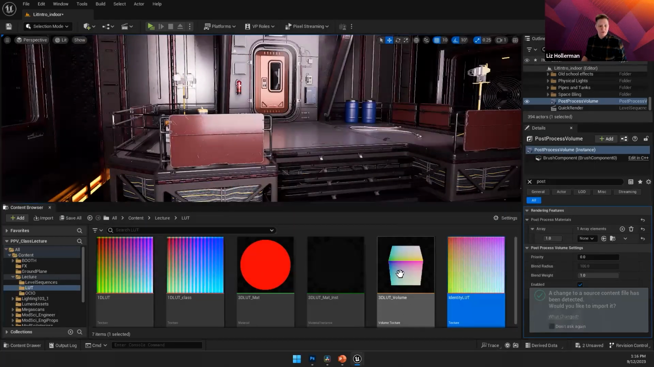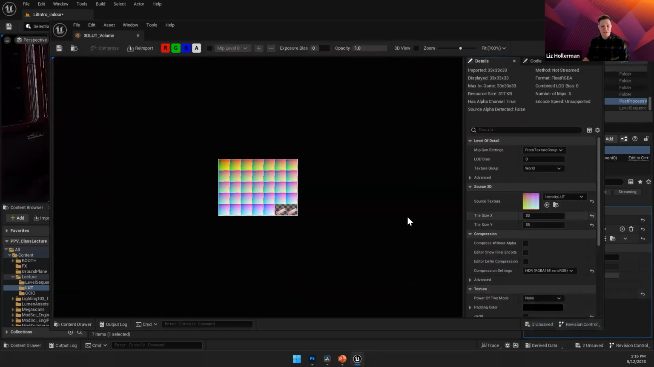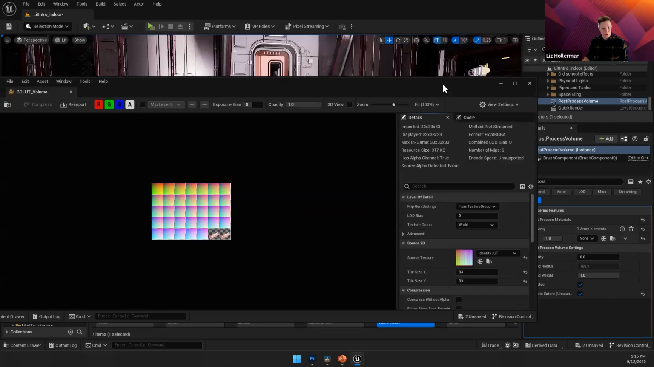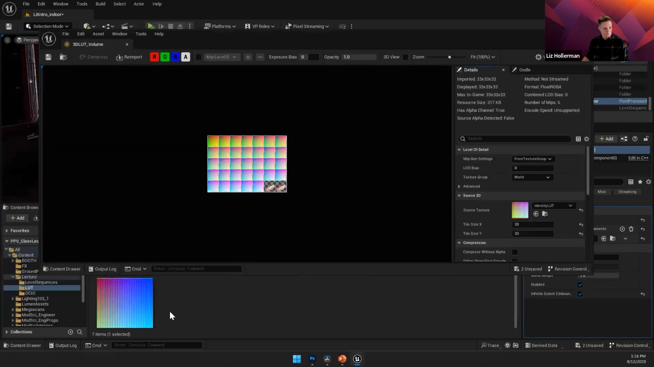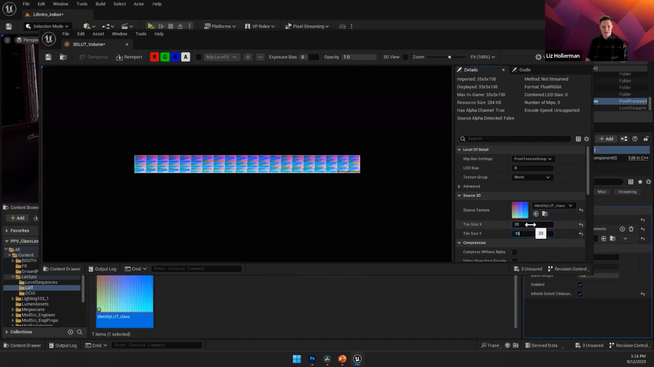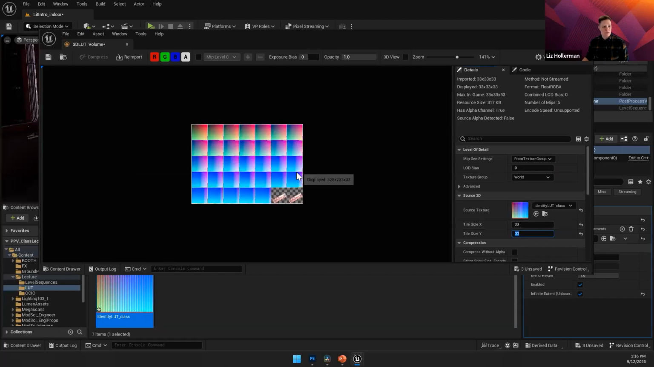And then you would need to create that volume texture I mentioned in that screenshot. So this says the identity LUT on there. I'll make this a little smaller. The identity LUT class, drag that on there. It will reset these tile sizes. So I need to make that 33 by 33. So it'll look a little like that. Okay. And then we would hit save.